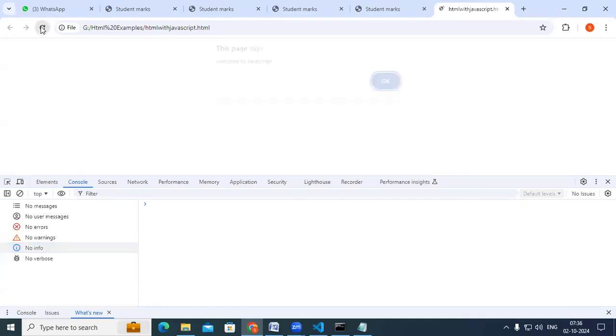So once again, let us launch this page. I go with OK, then I go with cancel. In the case of cancel, false is getting printed. So once again, see here, this alert has only one button, but when you go with the confirm, it has two buttons. One is OK, the other is cancel. When you click on the OK, it is true. When you click on the cancel, it is false.